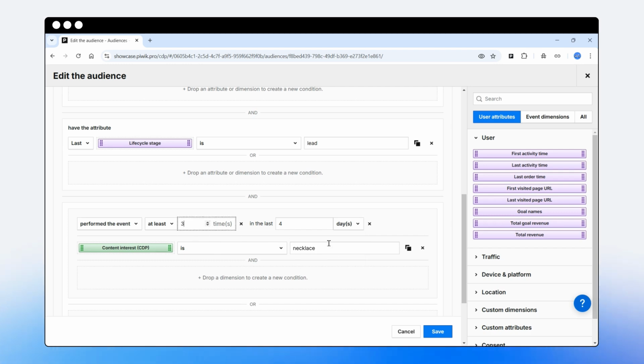If a user goes to necklaces type of content or products 3 times in the last 4 days, we could potentially have such audience and such ad campaign that sells necklaces or sort of promotional necklaces in Facebook, and we would send those users to Facebook. So this also brings to mind that we may not necessarily need to use Facebook Pixel if we don't want to. Obviously we could, but we don't need to.